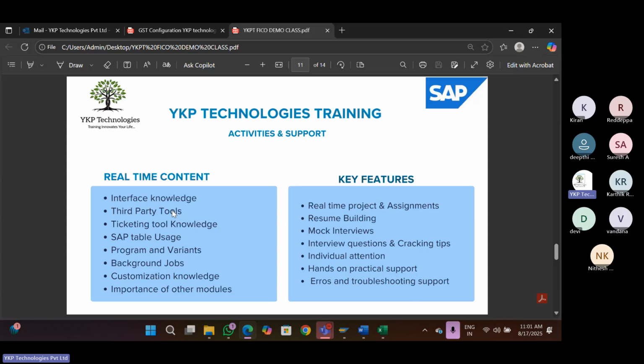And ticketing tool knowledge. Each and every project will use different ticketing tools. Assume you have an Airtel SIM, you have an issue, you raise a complaint. They will send you one ticket number, right? But on the other side, they will have a certain application to track the ticketing number, what the issue is, everything in detail. They enter your customer ID, the issue, and to whom it needs to be assigned. Like that, ticketing tools will be there.